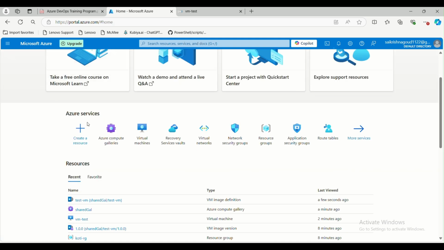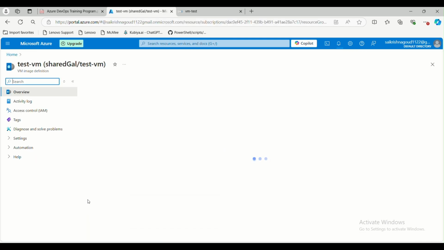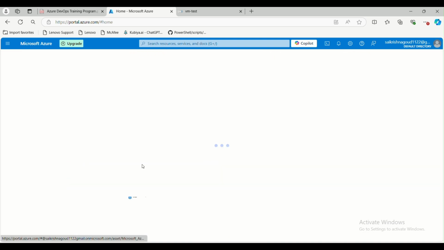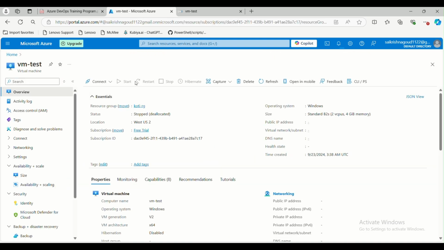So as we have unchecked the option, the VM will not be deleted automatically. So if you go to the VM you have created, you see here there are no options. It will not be usable. That is the reason it is asking while taking the image: better you delete it once the image is created. That is the option it is giving. So anyway, it is not usable, you can delete it.